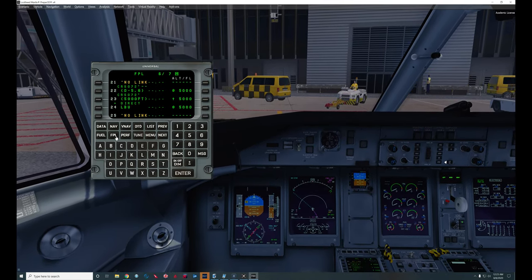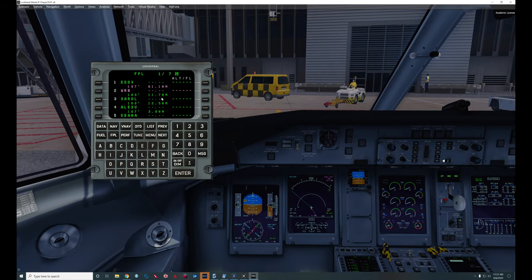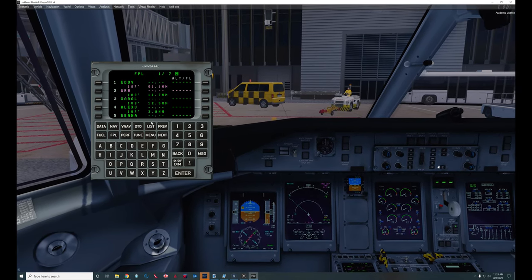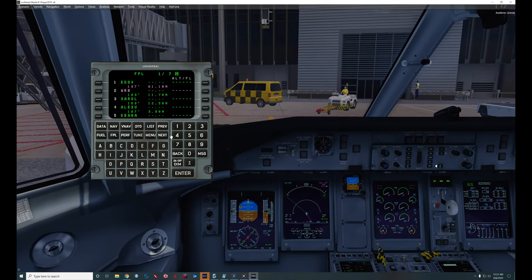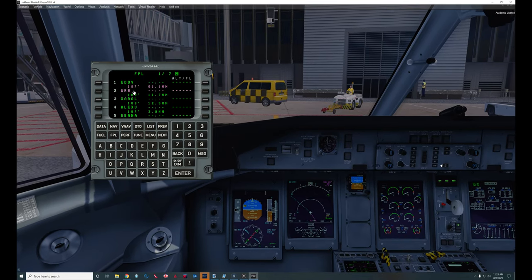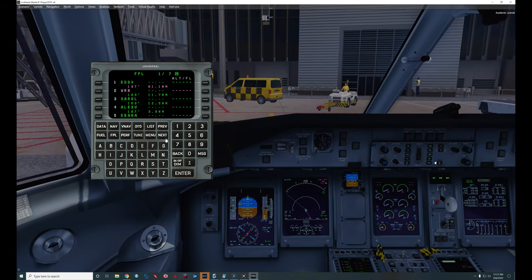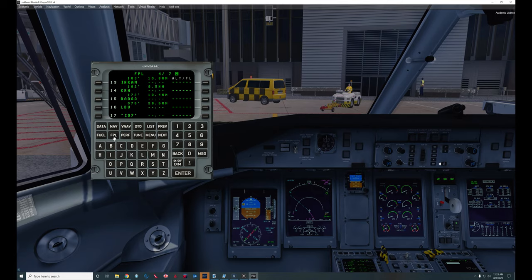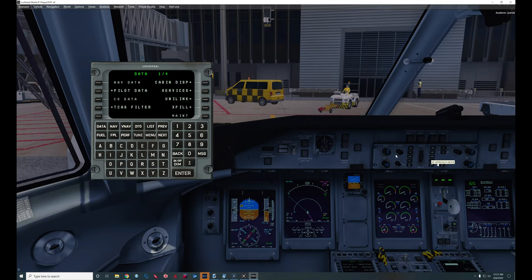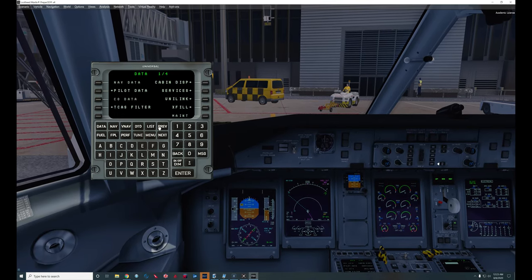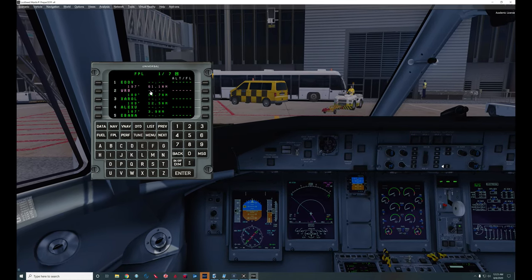Now, once I have all of this done, the only thing left to do basically would be to put in my top of descent, which you'll also have to put in manually, but that will come later on in the video once I am in cruise and I'm airborne. As you can see, there's no altitudes in as yet. That's because we haven't set up anything by way of the MCP in terms of speeds, headings, or anything like that. So we are going to come to that now.